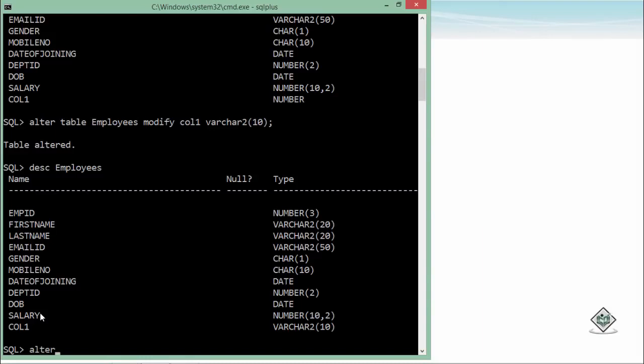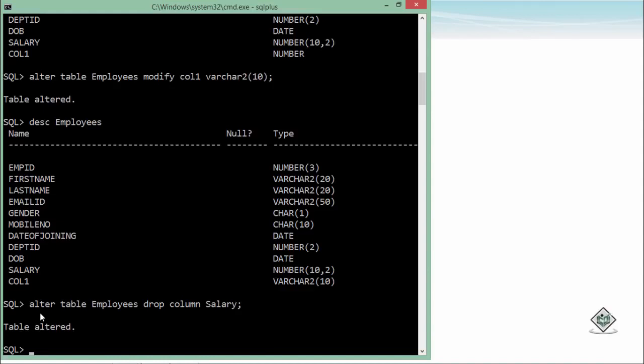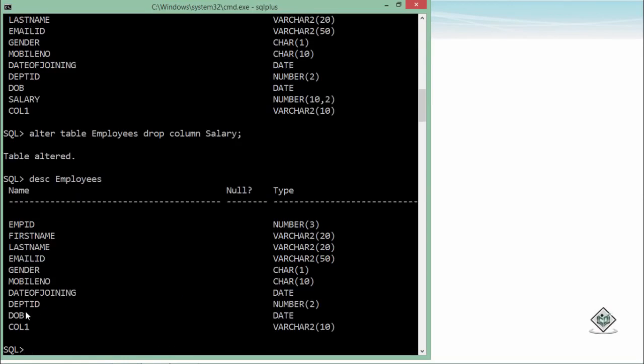So for doing that, I'll say alter table employees, and after that I'll use a drop keyword, and after that you will have to mention the column, drop column, and then the column name. For example, I want to drop salary column, so it will be dropped. As you can see, table altered, and again if I go for the describe employees command, you will not be able to find salary column in the list.